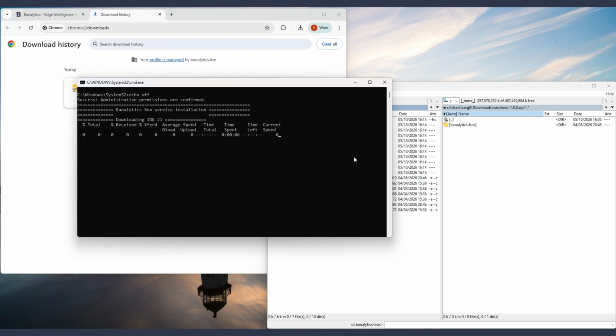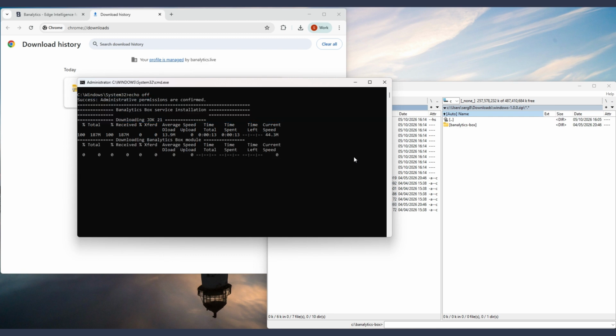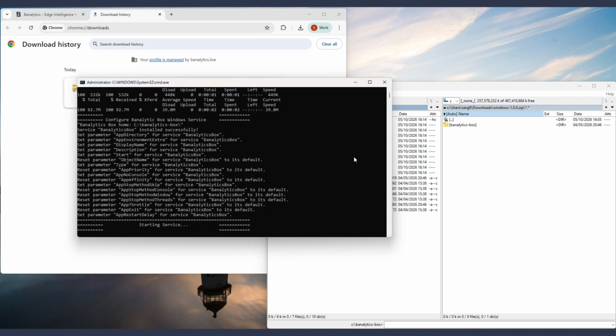Then it starts downloading Java Development Kit. You'll see a progress bar. This takes a minute or 2 depending on your connection speed. Just wait for it to finish. Once the download is done, the installer extracts the Java Development Kit. You'll see the blue Expand Archive text. Still just waiting here. The installer starts the service.